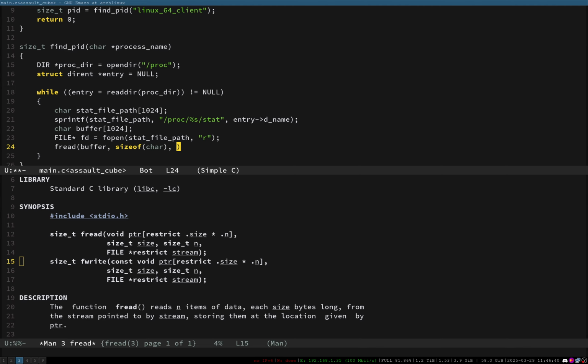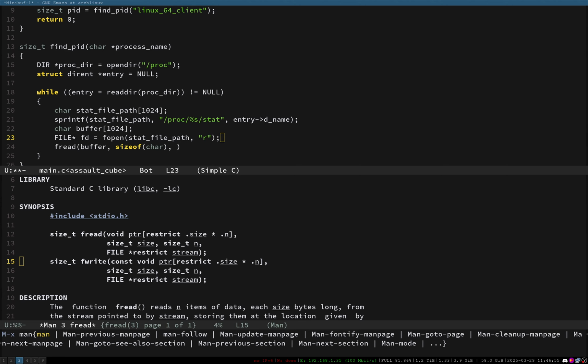I don't mean items to read. I need to use fseek to seek to the end of it and find the item offset and seek back. Let me do that real quick.